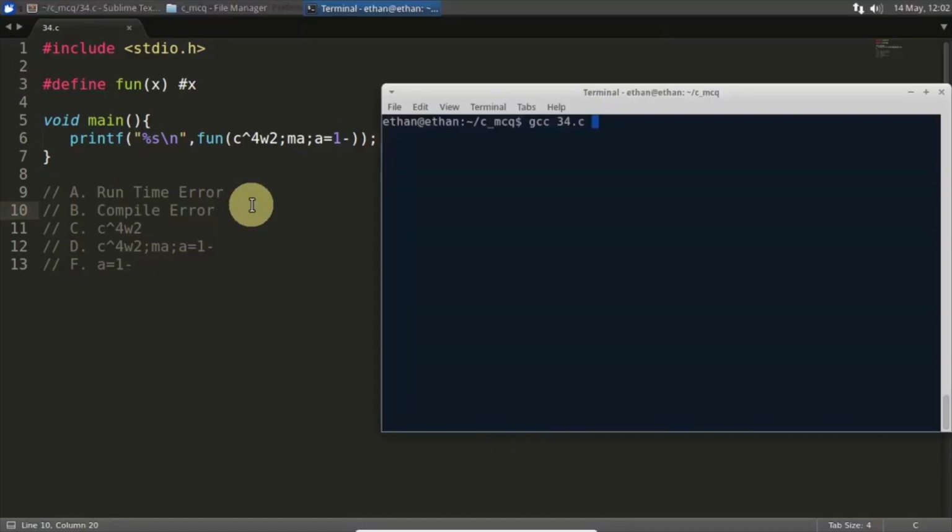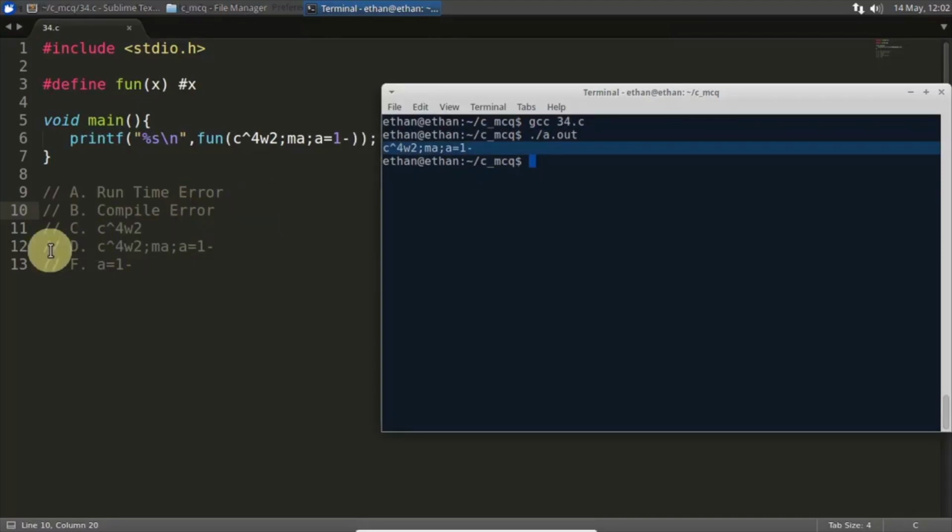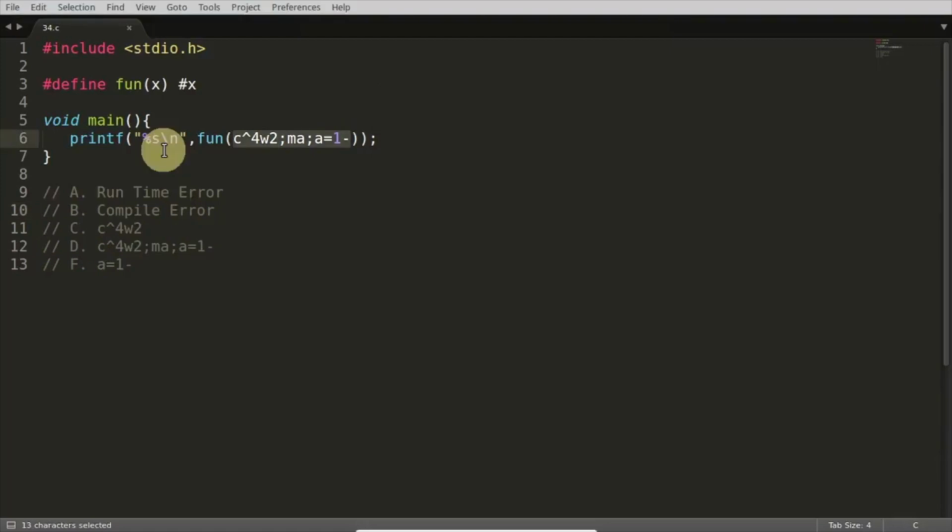This is 34. It compiled successfully. If you run this, it is going to give you this output, which is nothing but D. So D is the correct output here. Before compilation there is a preprocessor stage. The preprocessor does nothing much, it just removes the comments.